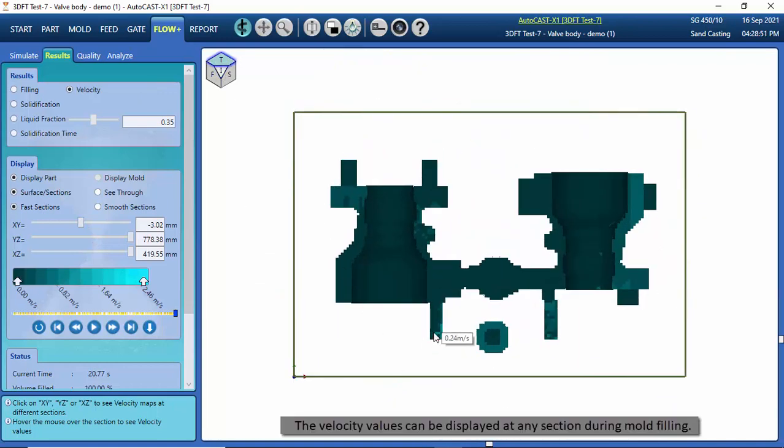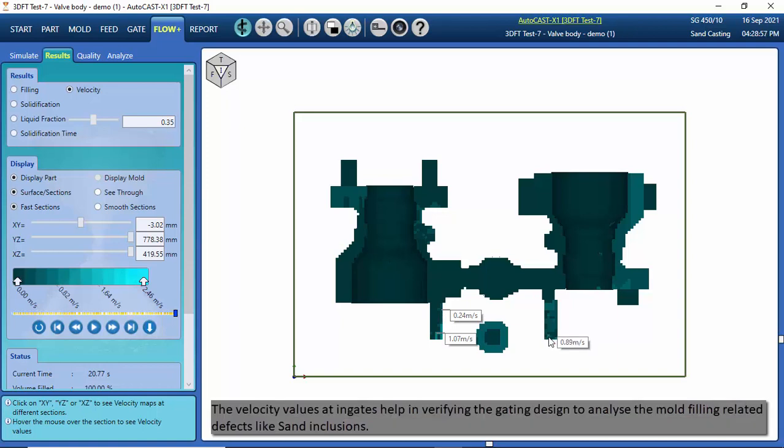The velocity values can be displayed at any section during mold filling. The velocity values at ingates help in verifying the gating design to analyze the mold filling related defects like sand inclusions.